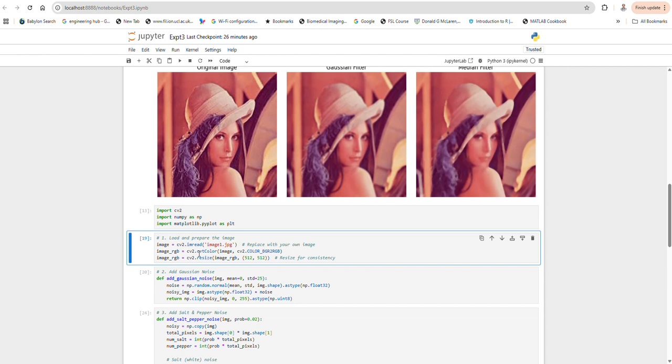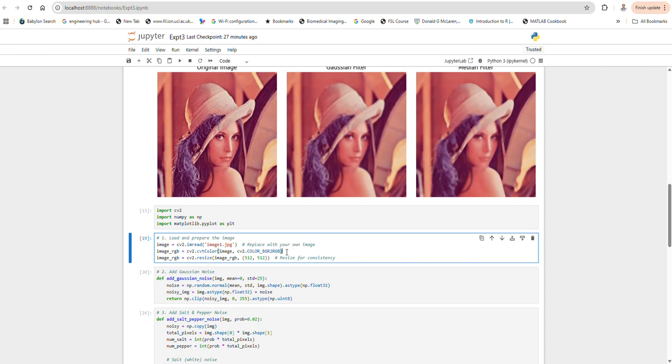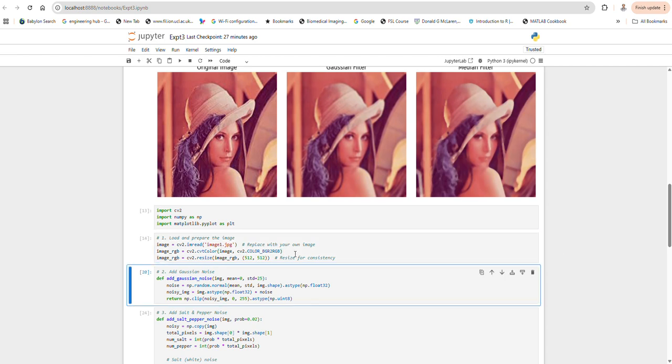Convert that colored image from BGR to RGB. That is, we are just converting the nature of the image, because how OpenCV handles and how the other libraries like Matplotlib handle the image is slightly different. So let us convert that from BGR format to RGB and resize the image to the targeted size. Here we fix the size as 512 cross 512. Let us add some Gaussian noise over the original image.